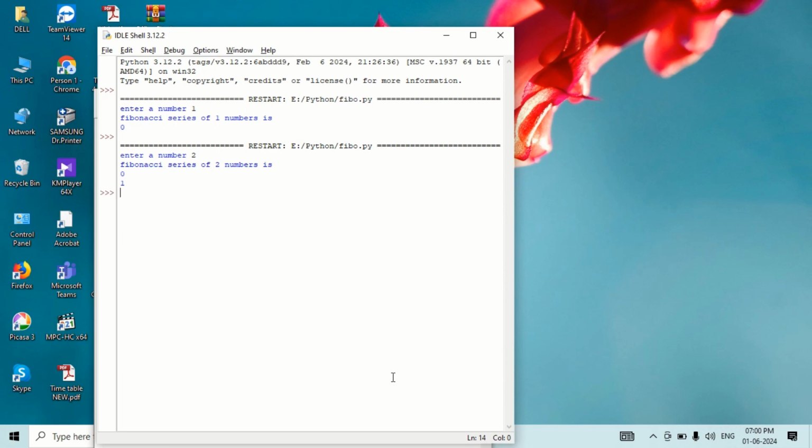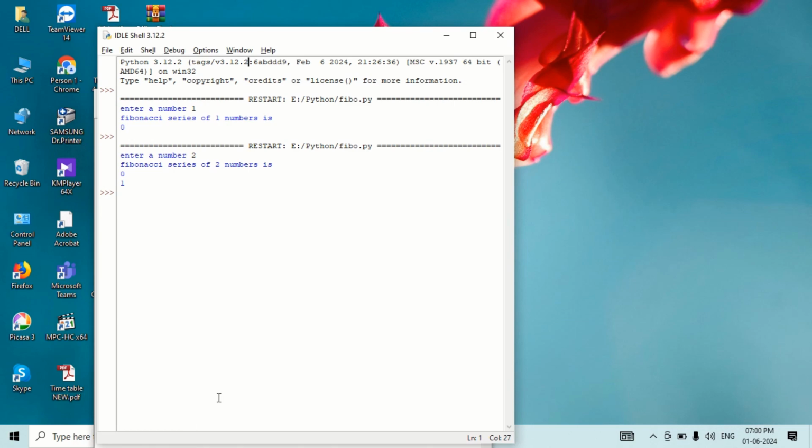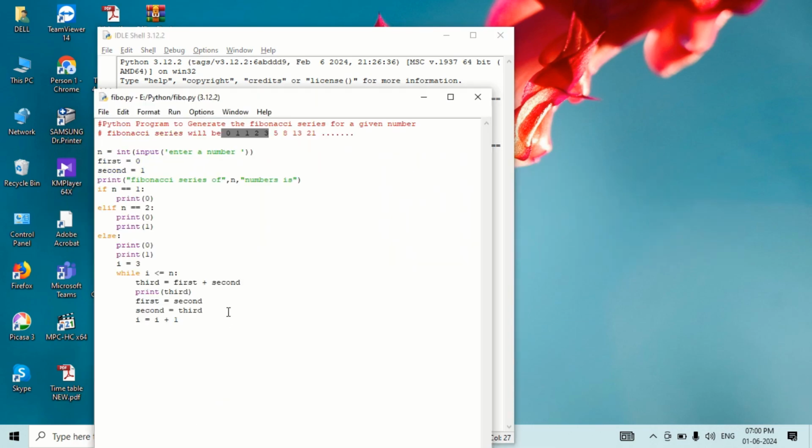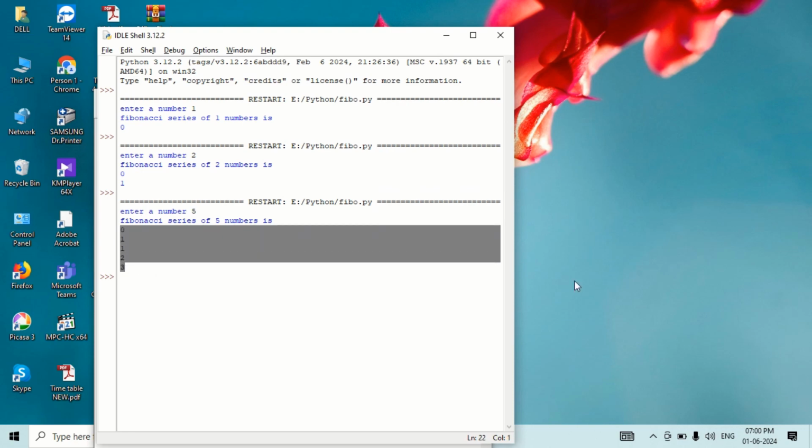The next command, again come to the script mode by pressing Alt Tab. Now I want to generate 5 numbers, that means 0 1 1 2 3. So these are the 5 numbers. That means I have to give the n value as 5. So if I give the n value as 5, again run, press 5, and you will get the value. So that is 0 1 1 2 3. So these are the 5 numbers.